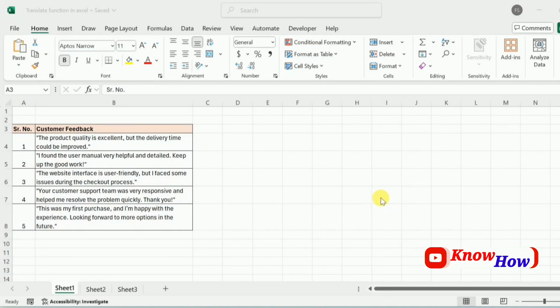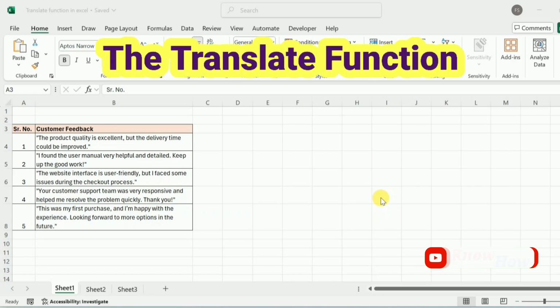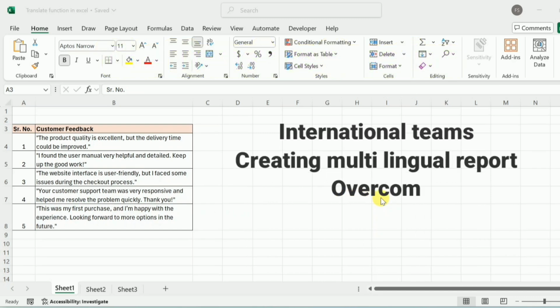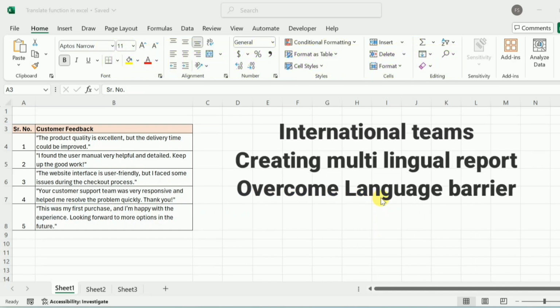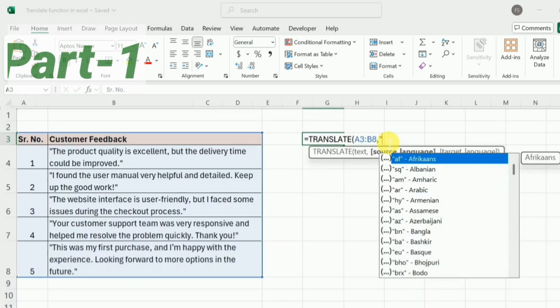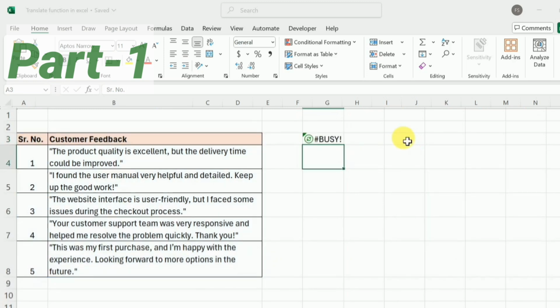Today I have a truly exciting and practical Excel feature to share with you, the translate function. Whether you are working with international teams, creating multilingual reports, or simply exploring how Excel can break down language barriers, in this video we are diving deep into how the translate function can transform your workflow. First I will show you the basics, how it works, and what you can do with it.